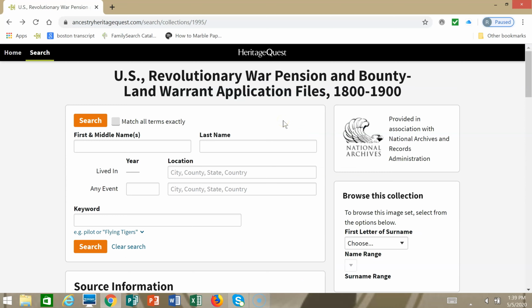Pension files are usually rich in genealogical detail. When Revolutionary War veterans or their dependents applied for a pension, they were required to prove military service and their identity through supporting documentation. Records that may be found in pension files include, but are not limited to, narratives of events during service, marriage certificates, birth certificates, death certificates, pages from family Bibles, family letters, depositions of witnesses, and affidavits.